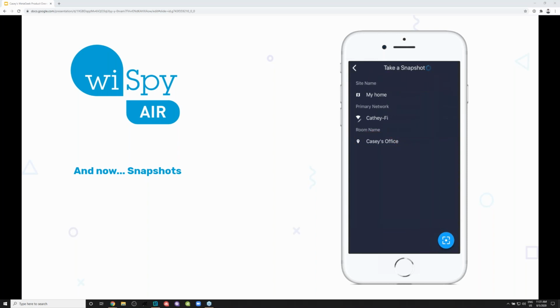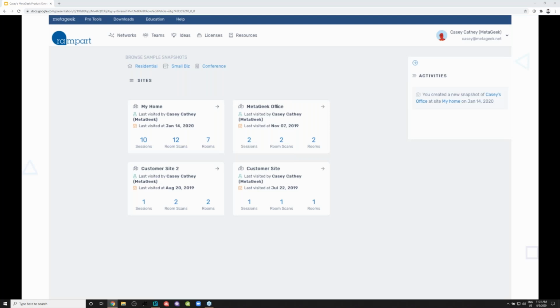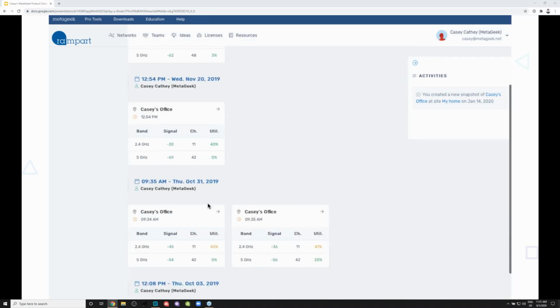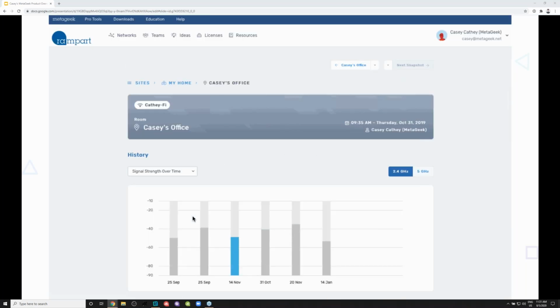And you can prove that and send that up to what we call Rampart, which is my.metageek.com, which is a central place where all this data goes. So pretty neat. There's a lot of options here. This is a screenshot of what my.metageek.com looked like. We're working on the design of this quite a bit. It looks a little bit different, a little bit better now. But basically, you get the signal strength in each room, and you get the utilization as well. And you can see stuff over time.